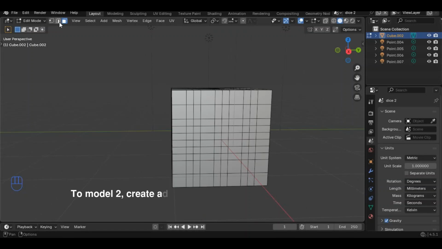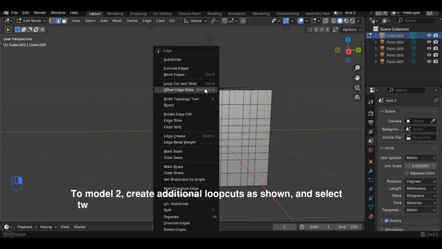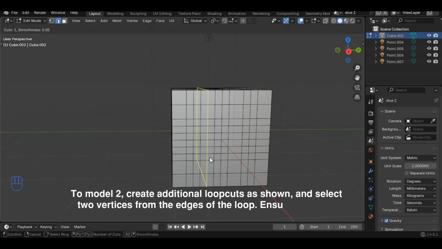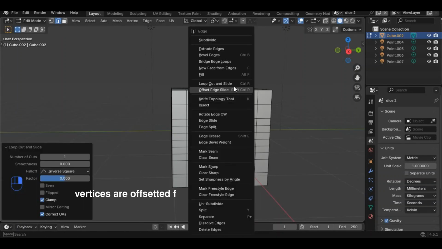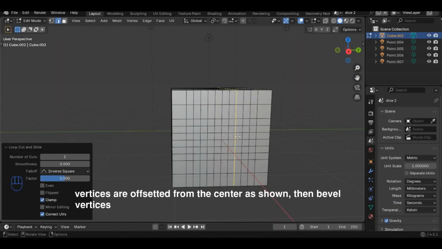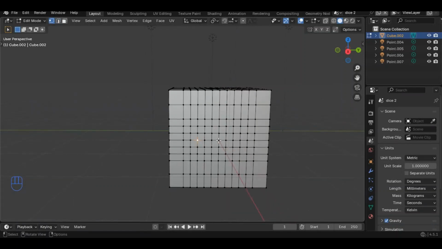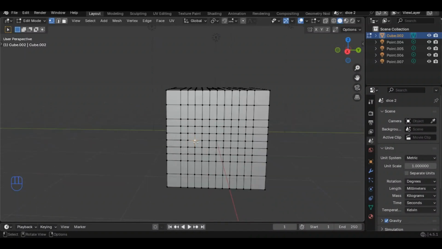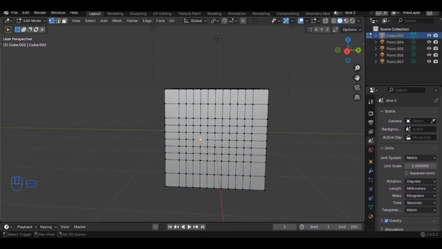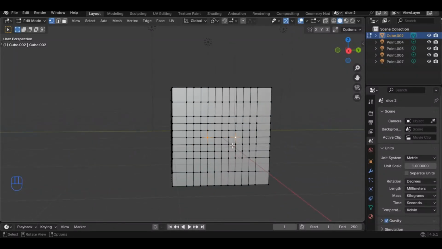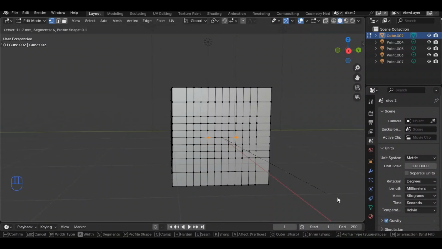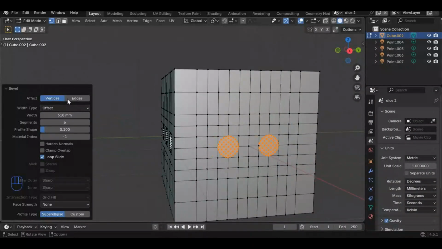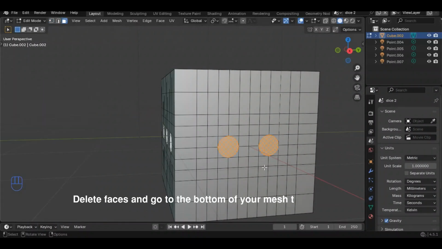To model 2, create additional loop cuts as shown and select 2 vertices from the edges of the loop. Ensure selected vertices are offset from the center as shown, then bevel vertices and repeat a similar procedure as was done for 5. Delete faces and go to the bottom of your mesh to model 6.